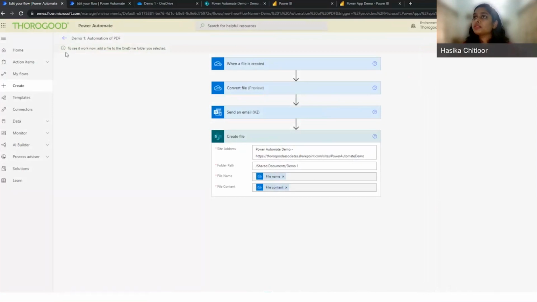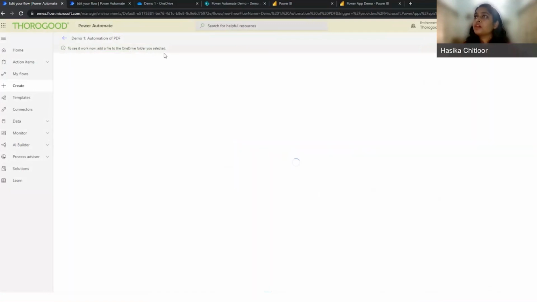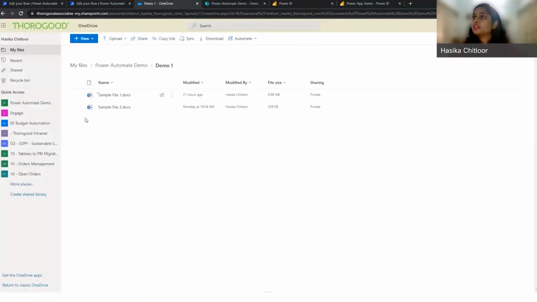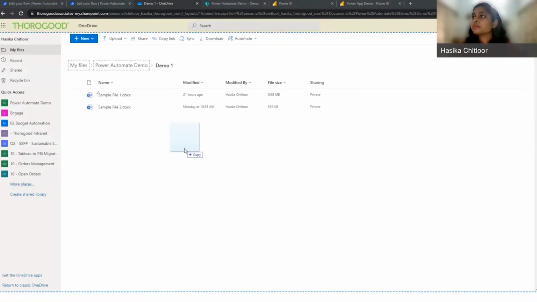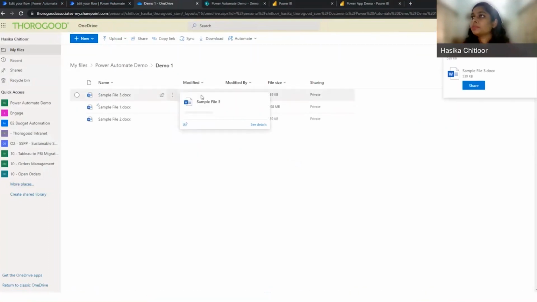So what it's saying, if you see this information pop-up that came up, it says that to see it work, add a file to the OneDrive folder you selected. I'll go to the OneDrive folder, so I already have 2 documents. What I'll do is, I have my sample file ready. I'll just put it and drag it here. So if you see, I've just uploaded the sample file 3. It says modified a few seconds ago.